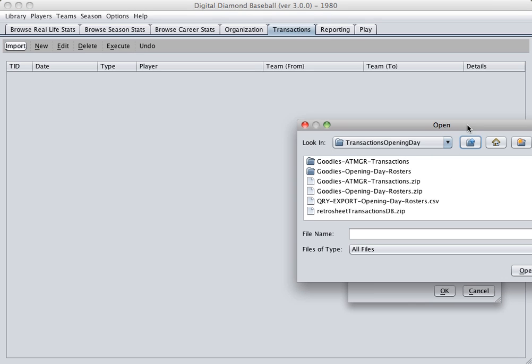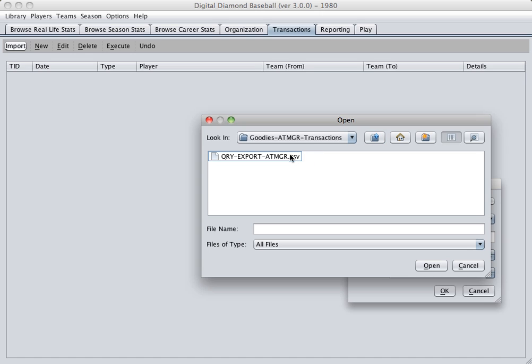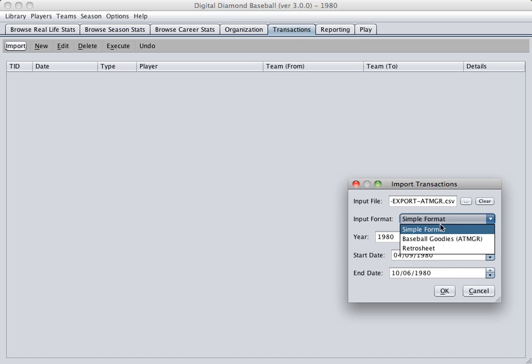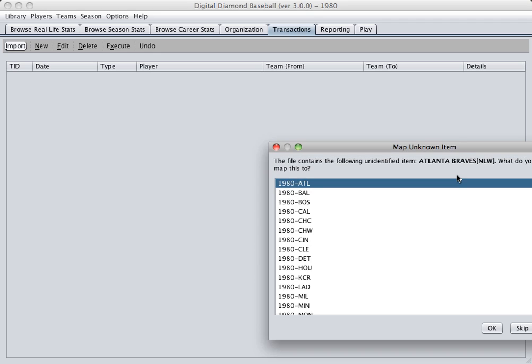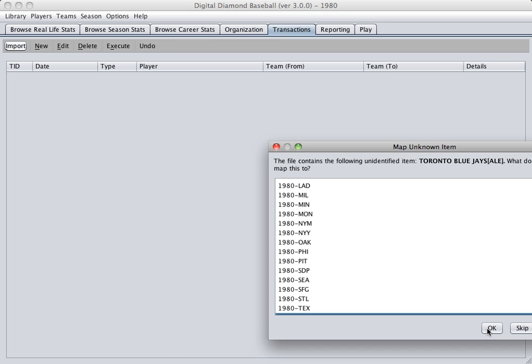Click on the Import button and browse to that file that we just downloaded, and say Open. And you're all set. Be sure to also enter the year in this one as well, and pick the proper format, Baseball Goodies. Once again, when you start the import, you're going to have to match up the team names and the player names.